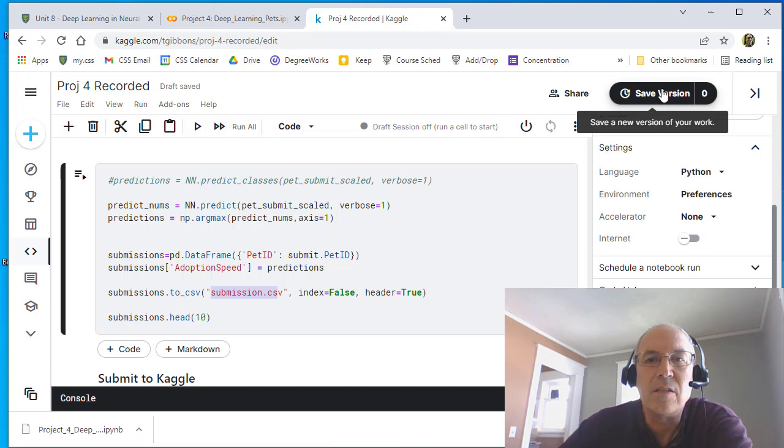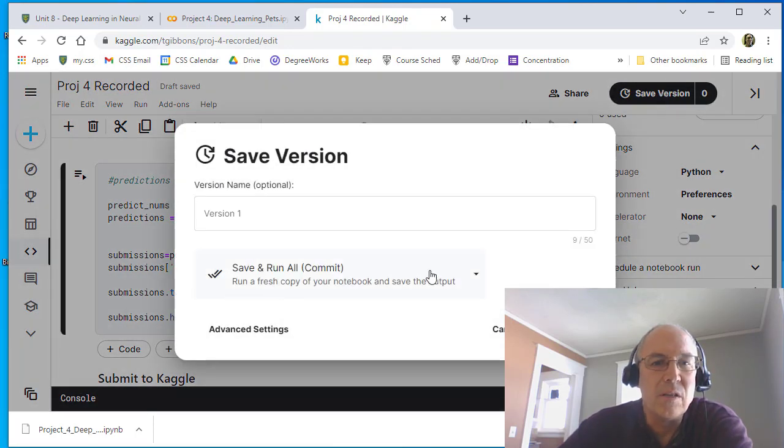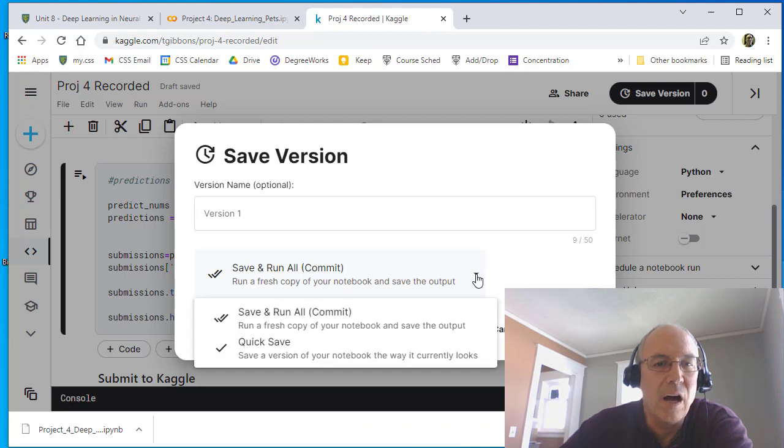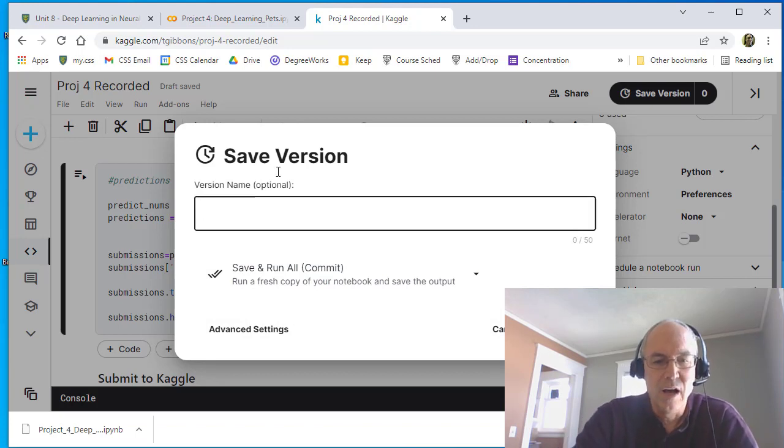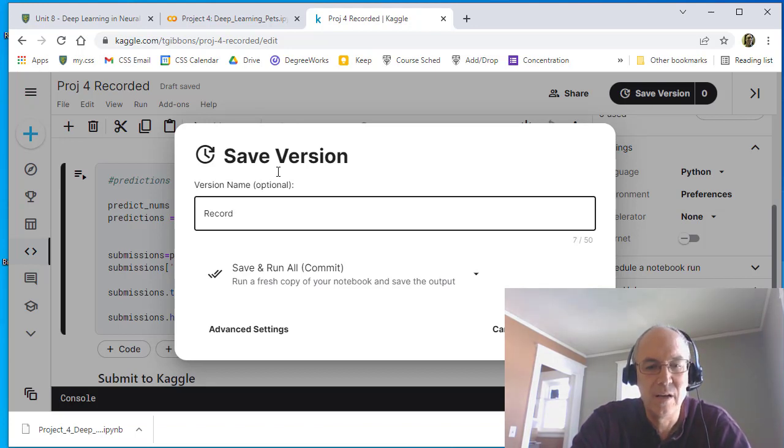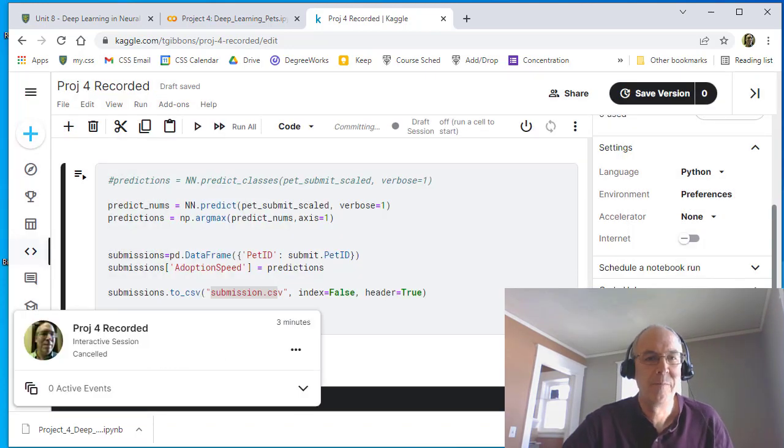So we're going to hit save. We're going to choose this option now. If you want to save it quickly without running it all, you can do this quick save. But we want to save and run it all. So we're going to choose that. I'm just going to give this some name so I can remember which one it is. You might run it multiple times. Record 1, and I'm just going to hit save.